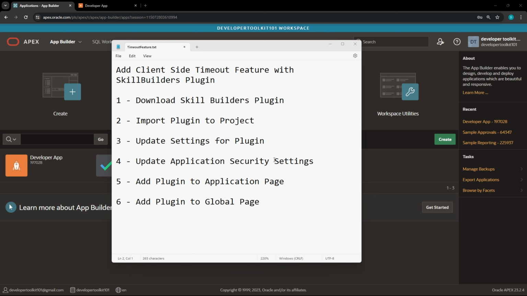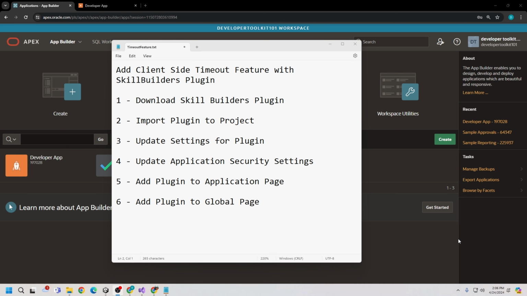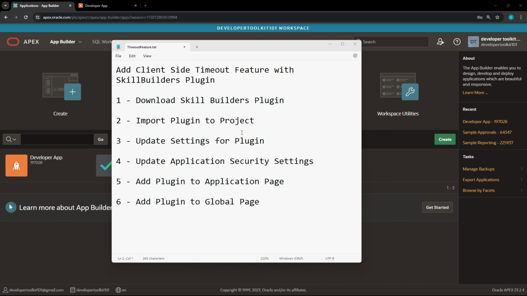Welcome. Today we're going to go over how to add in the Skill Builders plugin for a client-side timeout feature in Oracle Apex. It's been working since version 5, so it does work in earlier versions, but currently we're in version 23.2. To start, we're just going to go over these steps and work through it that way.